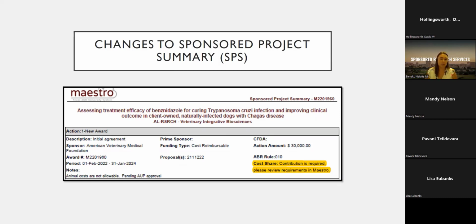So when the SPS goes out, the requirements may not yet be defined in the cost share module, but you will still continue to receive that communication one-on-one with your cost share specialist as to, okay, what is your commitment for this department and what are the associated amounts, so that you can identify the accounts. Once the accounts are identified, then the cost share requirements tab will be completely filled out, and then you can reference this tab for the overall requirements for this award.